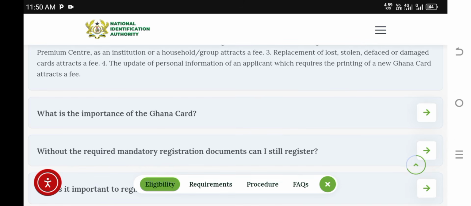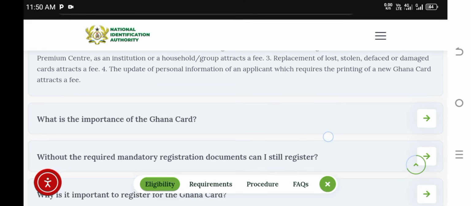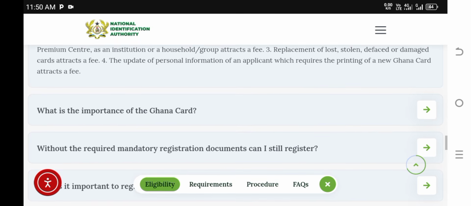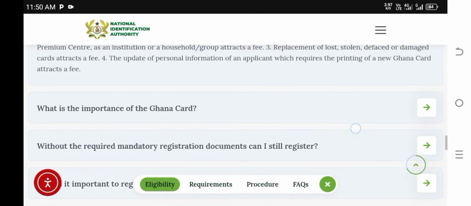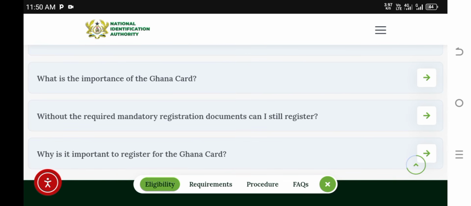So the update of personal information of an applicant, which requires the printing of a new card, also attracts a fee. So assuming that you've lost your Ghana card, or in any other way you can't access your Ghana card, and then you go to any district office or any of their offices, then you will be required to pay a fee. So what is the importance of a Ghana card?